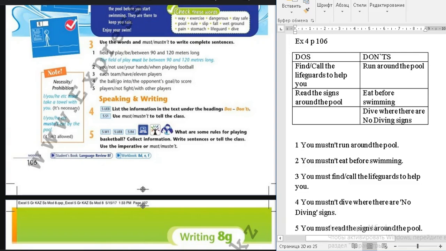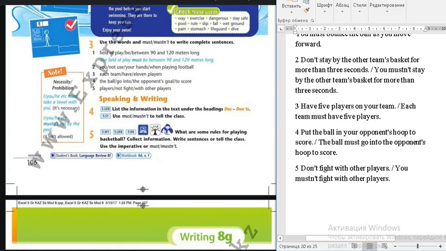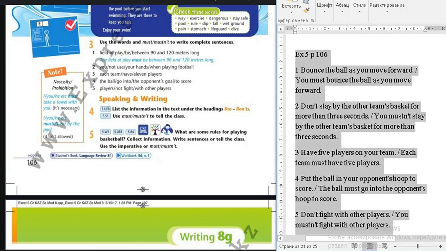Exercise 5. What are some rules for playing basketball? Collect information, write sentences, or tell the class. Use the imperative or must or mustn't. Bounce the ball as you move forward.